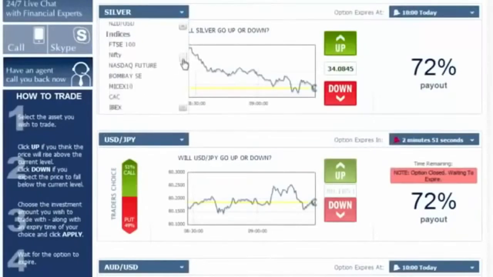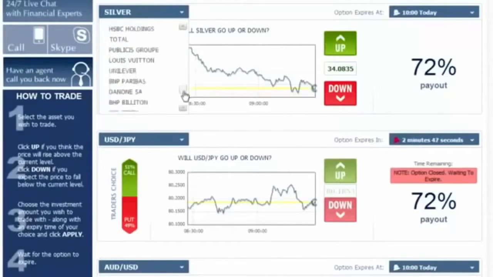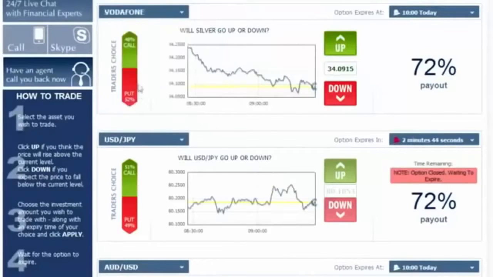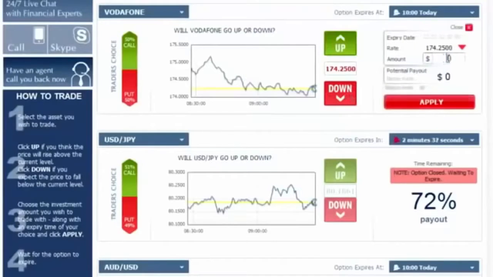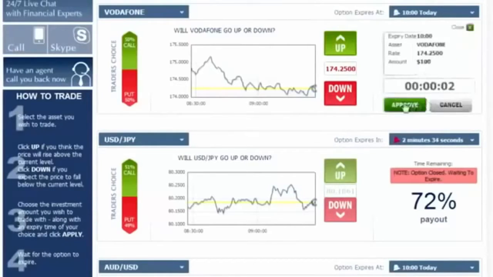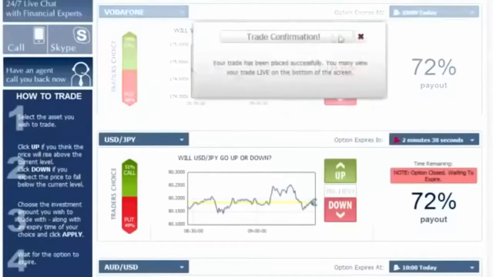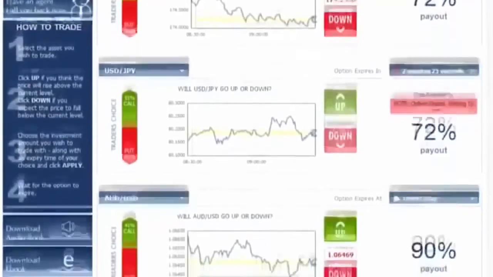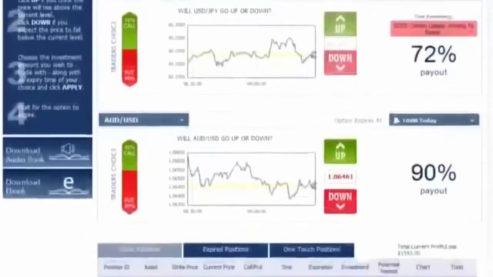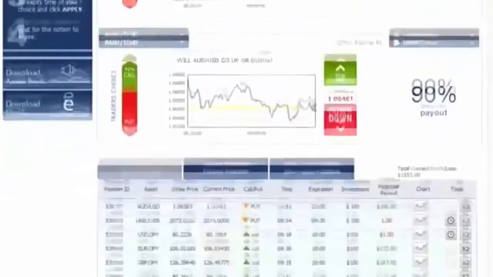We choose the Vodafone stock from the stock section. There we go. We choose our expiration hour, 10 o'clock. And since it's going down, we're going to click down, enter $100, click apply, and approve. Just like the other commodities and currencies, the stocks are the same. So by now, we have opened in total 7 positions, following the significant trends shown by the graphs.